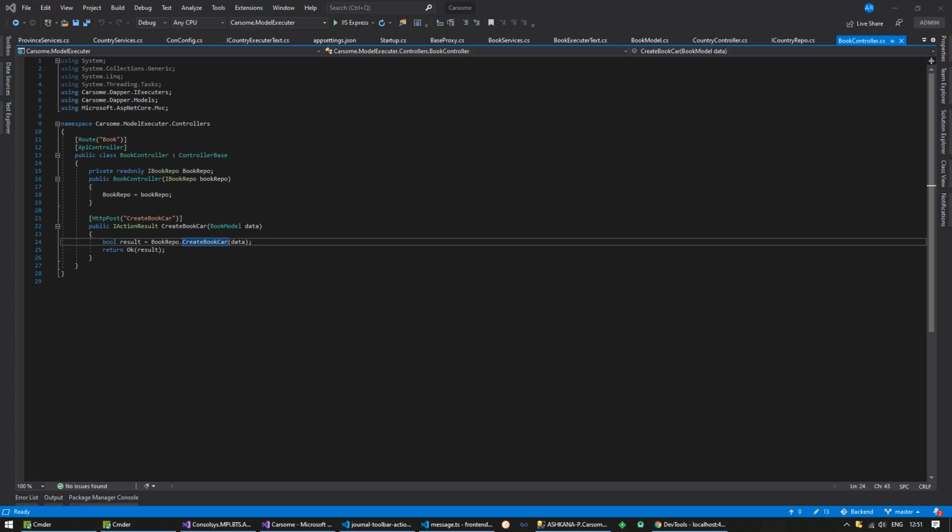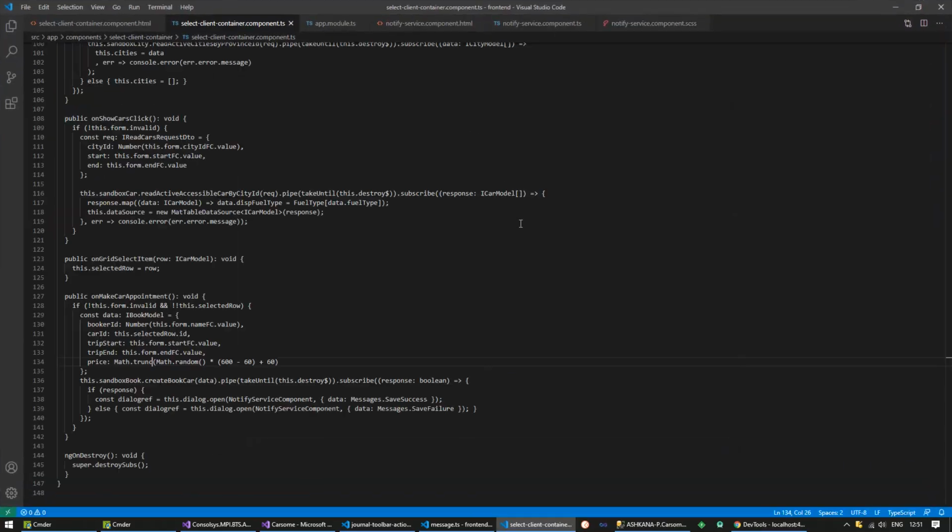Okay, let's show you the front end part, which I implemented with Angular.